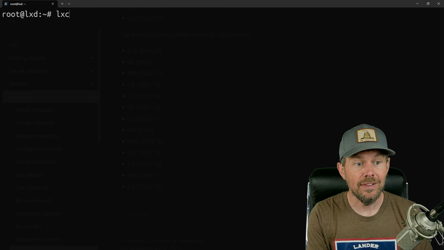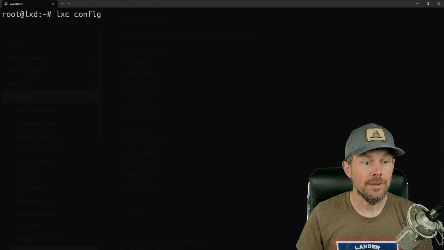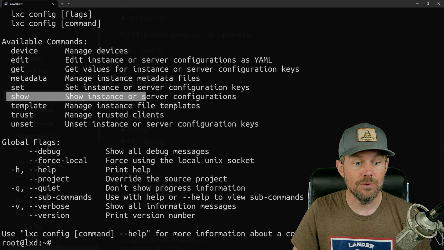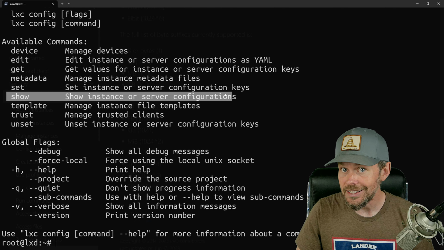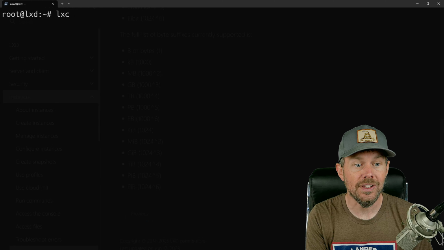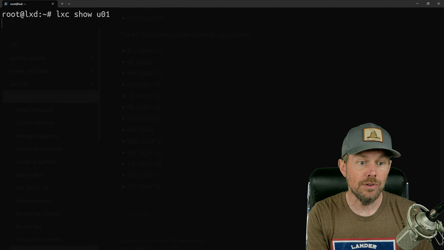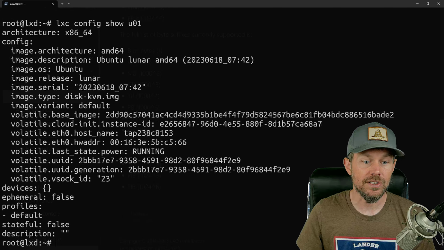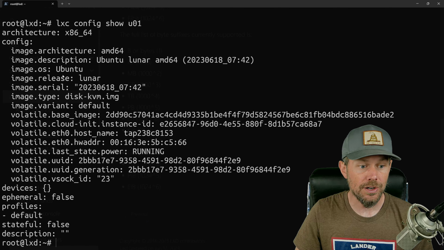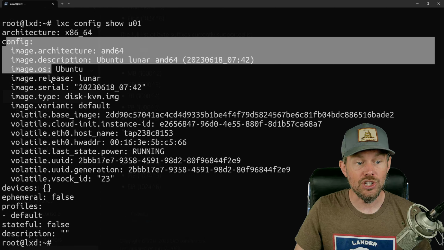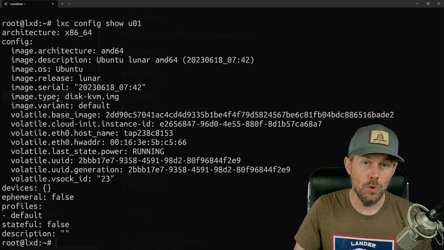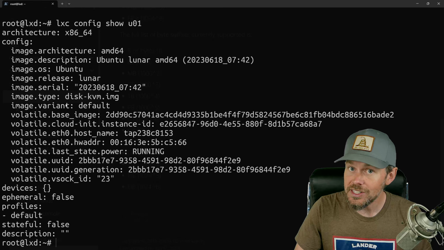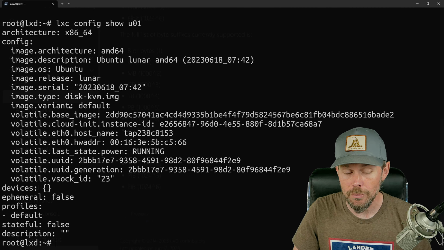So let's do an lxc config. And there's a show command right down here that allows us to show the existing configuration. So if we do lxc config show u01, we can see the default config here, and you're going to see that there is no configuration for the limits.cpu or limits.memory because we didn't customize those when we launched the virtual machine.